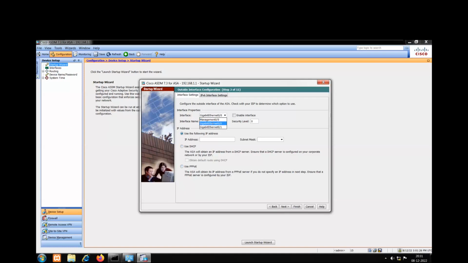So I say the outside interface is gigabit 0/0. Once it is done, enable the interface. I'm giving the security level as 0. There's a default security level that you get, right? Keep it as 0. No need to change the default security level on the WAN interface. It should be 0. Give a name for the interface.